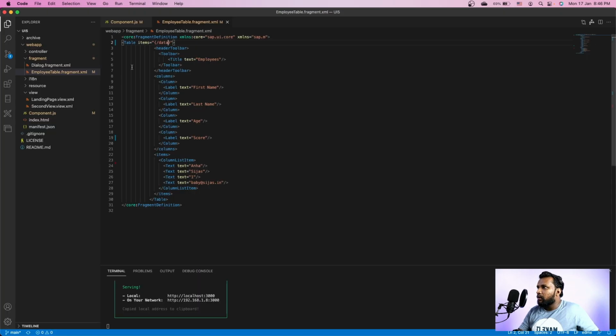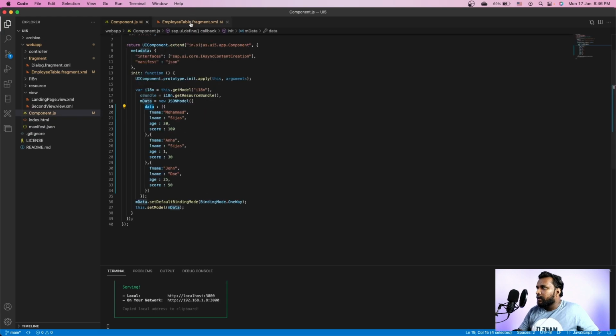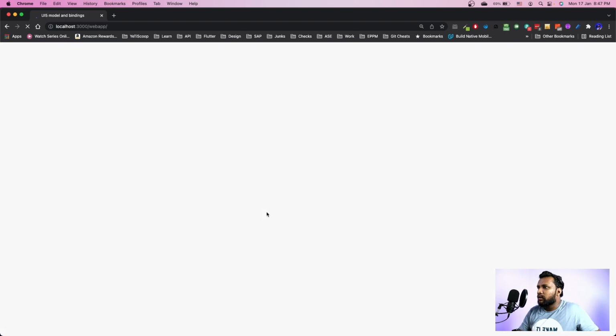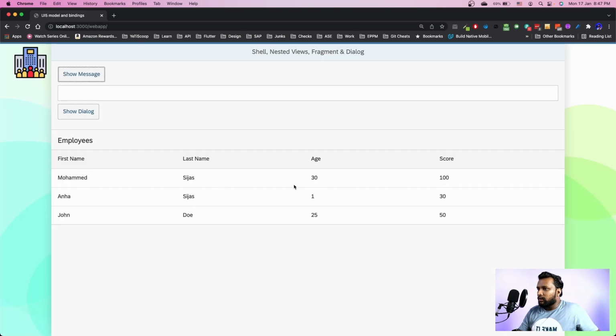Now I should have 3 rows, because I have 3 rows in my component.js data. But here we are showing static data. So first thing is the fname. Next one is the lname. Then I have the age, and I have the score. With this new binding, let me refresh, and I should get data based on the model. So you can see age 30, 25, 100, 30, and 50.